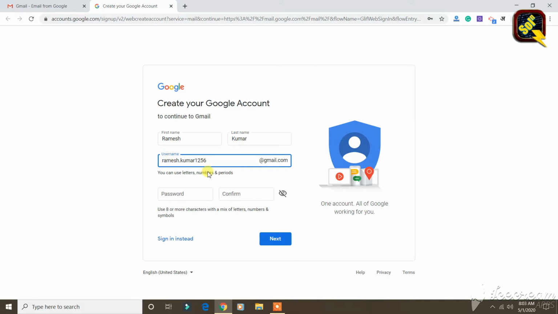After that you need to click on the password option and enter your password. Once you enter the password, you need to confirm your password. While entering your password, you should use at least 8 or more characters with a mix of letters, numbers and symbols. These are the things you need to focus on while entering your password. Once you enter the confirm password, click on next.